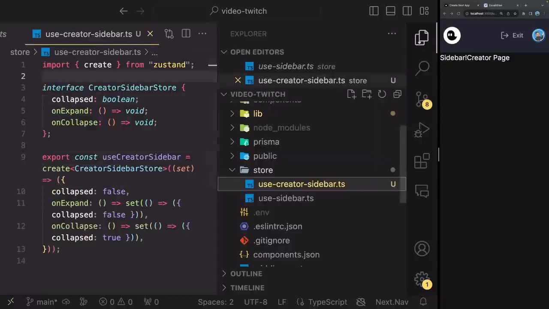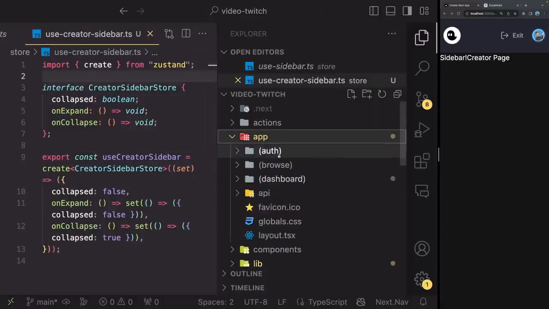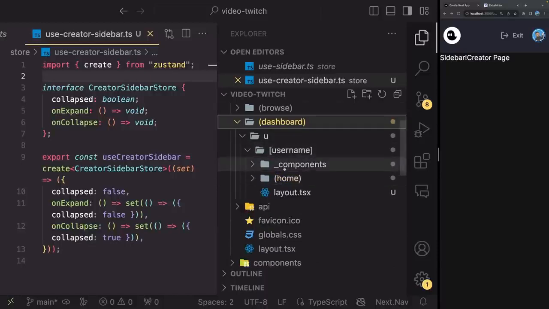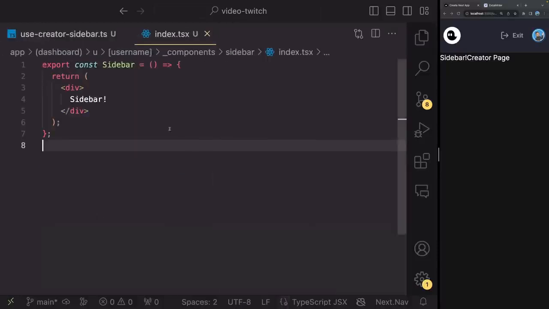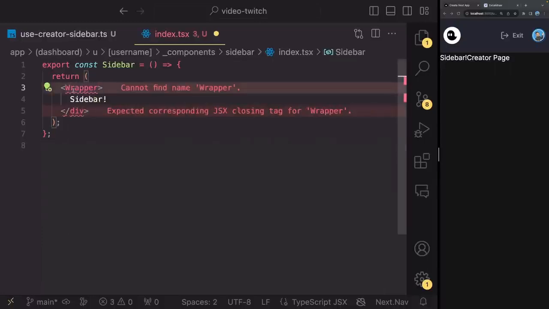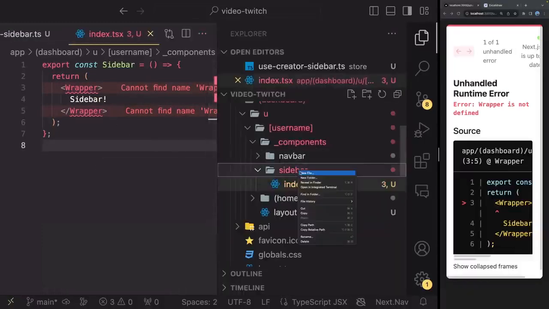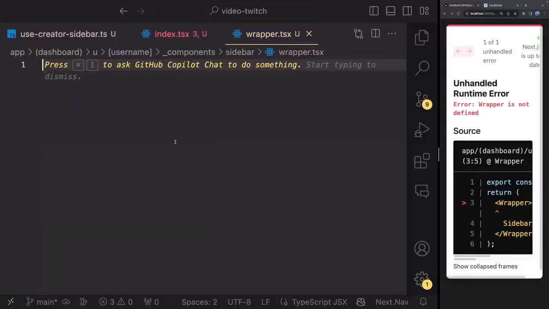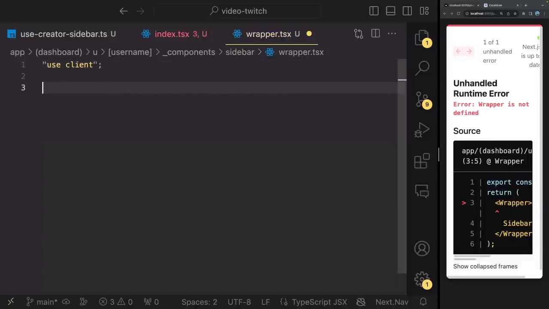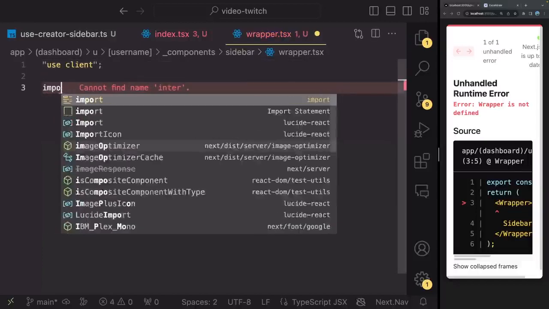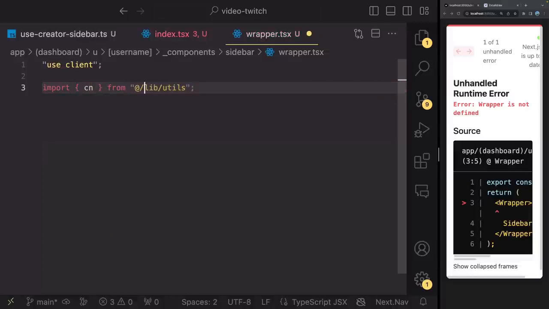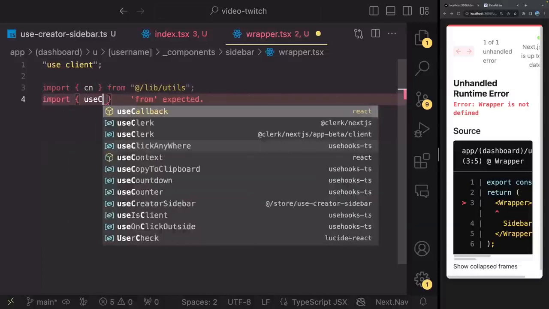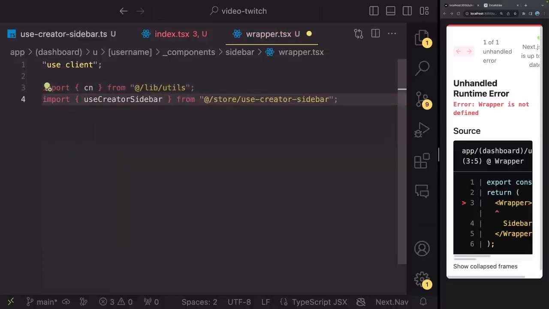So now I want to go back inside of my app folder, dashboard, username, components, sidebar in here. And we're going to replace this div with our wrapper component, right? We already have one, but we're not going to reuse it because we're going to create a new one here. So create the wrapper.tsx component inside and mark it as use client. Now let's import cn from lib/utils, and let's also import use creator sidebar from store/creator-sidebar.